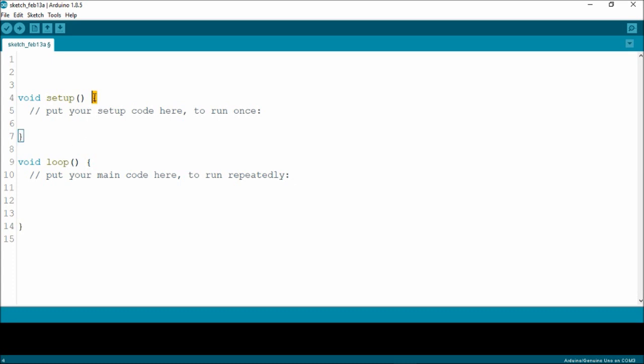And I want to point out, with these functions, we have these curly brackets. So we can see this open curly bracket here and a corresponding closed curly bracket. For any function, especially here void setup and void loop, we have to put our code in between those two curly brackets. And if those curly brackets aren't there, the code will not run.